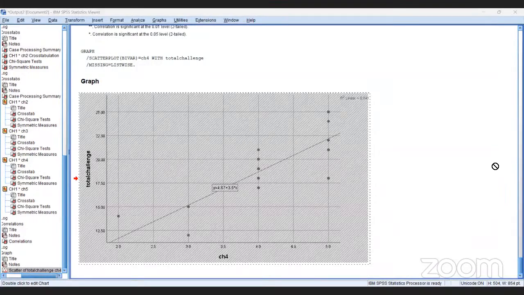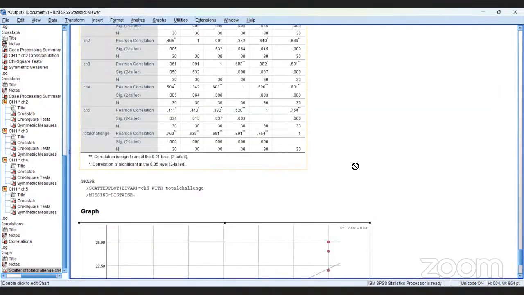Okay, so I am just changing the color. You can change the color for indication. And after that, if you click File and then close, so you will get this data.